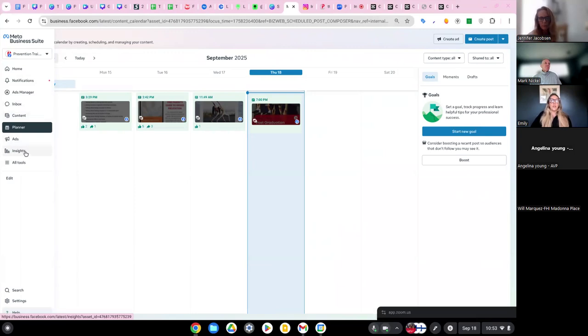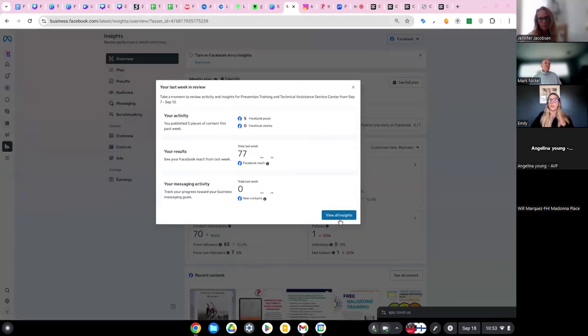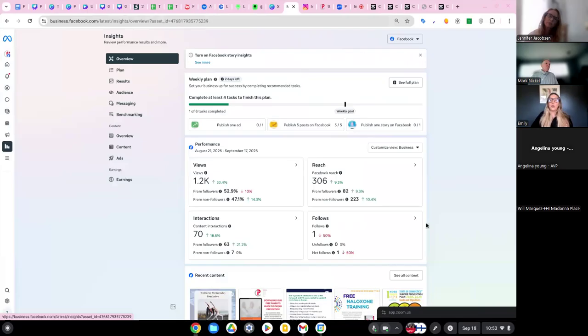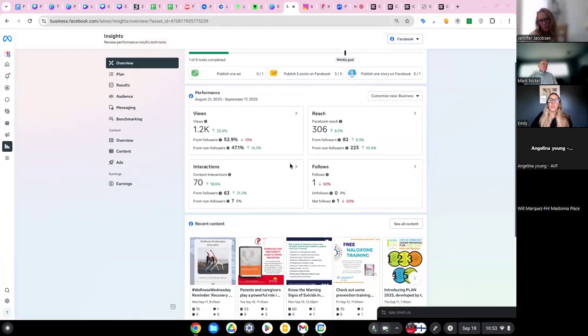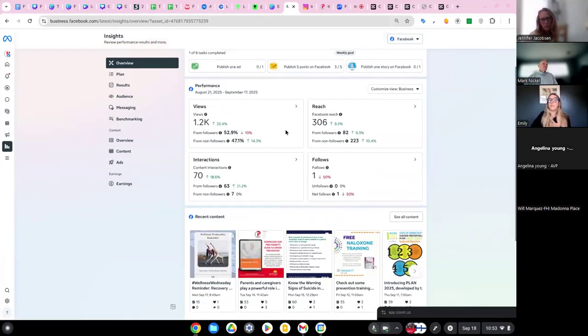Over here on the left-hand side, you'll see your insights. This is a really great way to understand what's working for you. It'll show your most recent week. You can view your insights based on whether you're a business or a creator. Here is where you can click through these. It'll show you a lot of information. The biggest ones that you'll want to take a look at are the views, the amount of views that you're getting. So you can see we've had a really nice increase in views from our non-followers, which means that we're getting new traffic to our Facebook page. Our reach is going up, meaning we're getting in front of more people on Facebook.